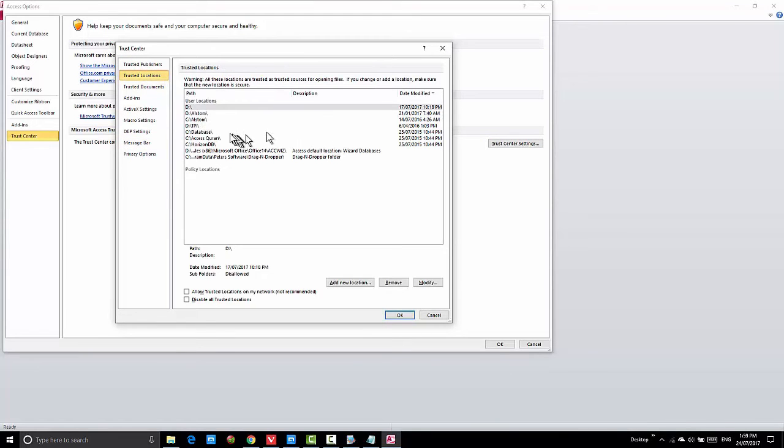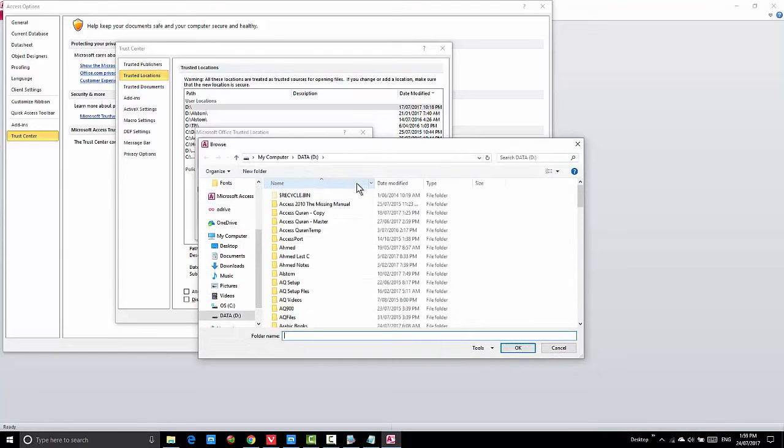And then Access Quran, see Access Quran, which is an empty folder that you just created, should be listed here. If it doesn't, then you add a new location, browse to see Access Quran, which is the empty folder you just created on the C drive. Here it is.